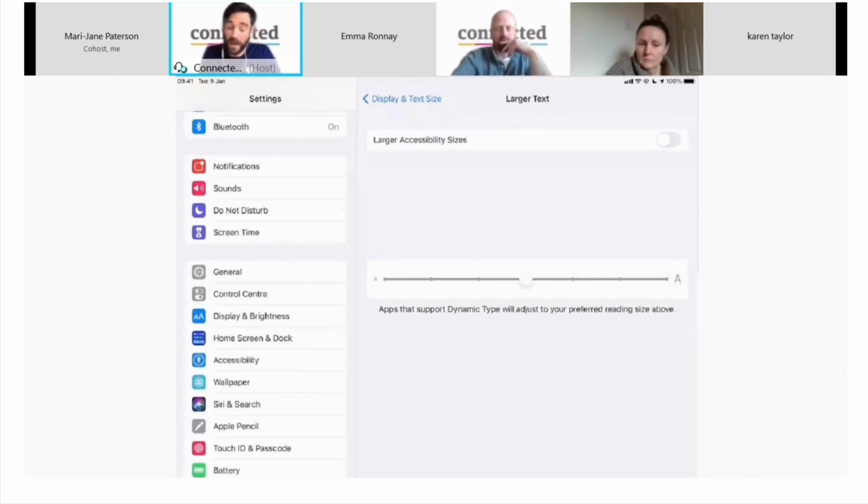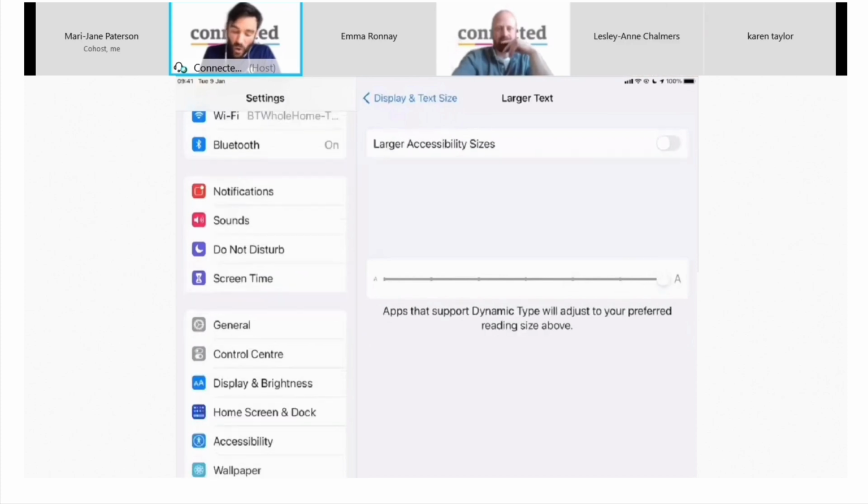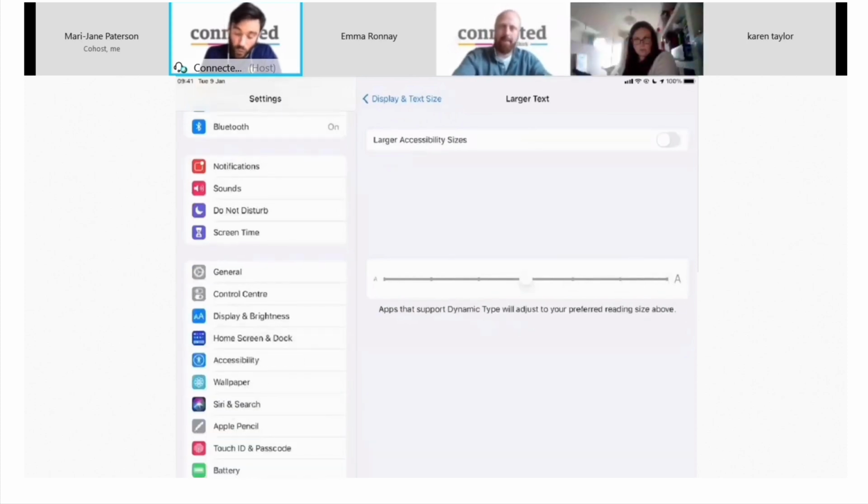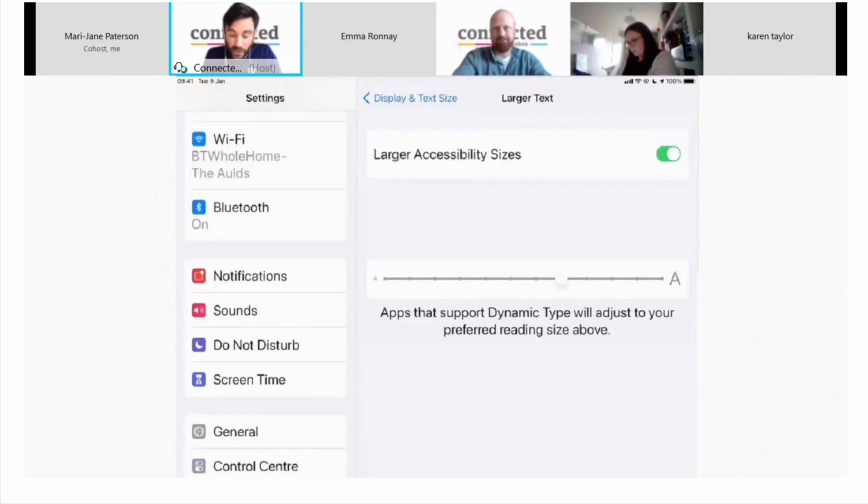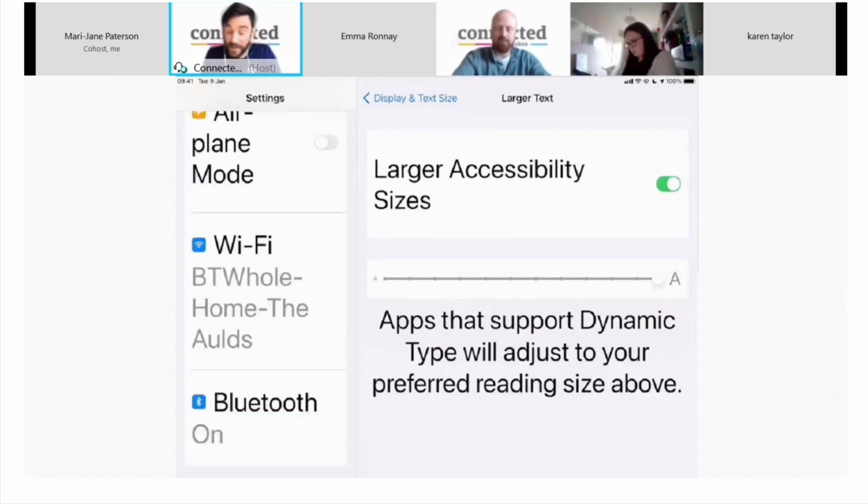Now, you might find that that is okay, or actually that still might not be large enough for you. So if you want to access larger text, you've got the option to tap on the top. And as you can see, it has now given me significantly more ability to increase the text size. So as you'll see, as I scroll through, to change the text size, that has increased it significantly.